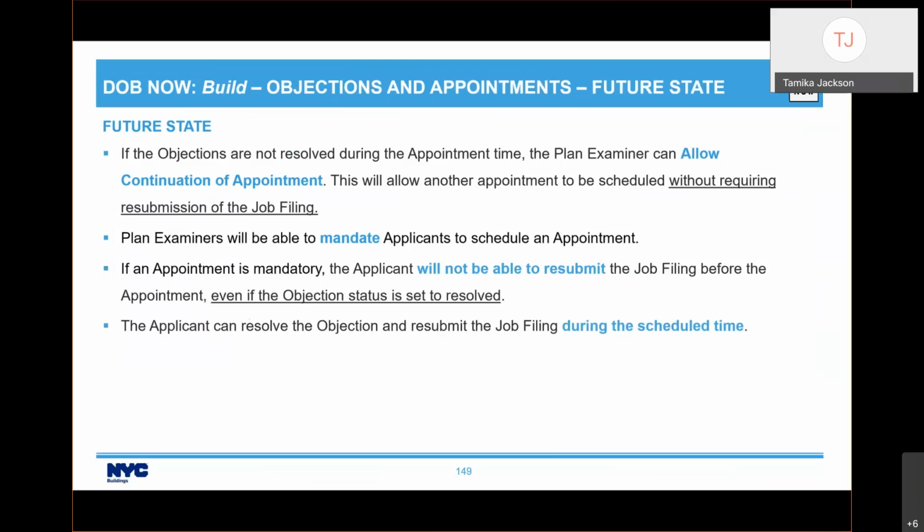In the future, if objections are not resolved during the appointment time, the plan examiner can allow continuation of appointment, allowing another appointment to be scheduled without you having to resubmit the filing. Isn't that great? One thing you should also note is some of the appointments can be mandatory. Therefore, you will not be able to resubmit the job filing before the appointment, even if the objection status is set to resolved. So I hope that's convenient for you.